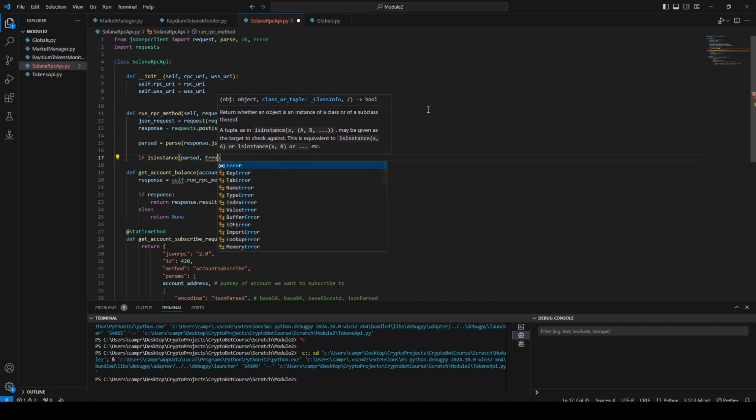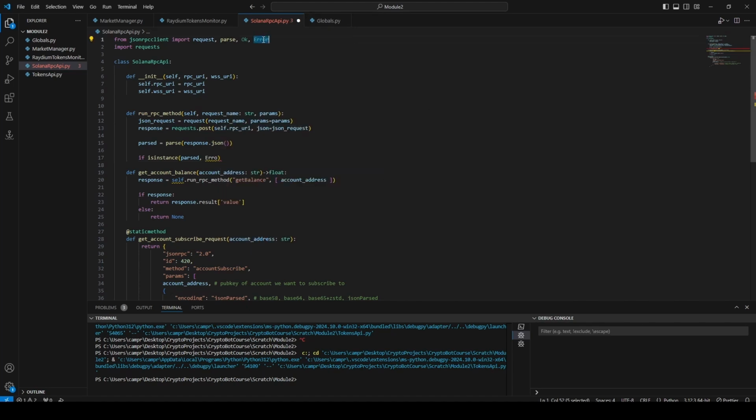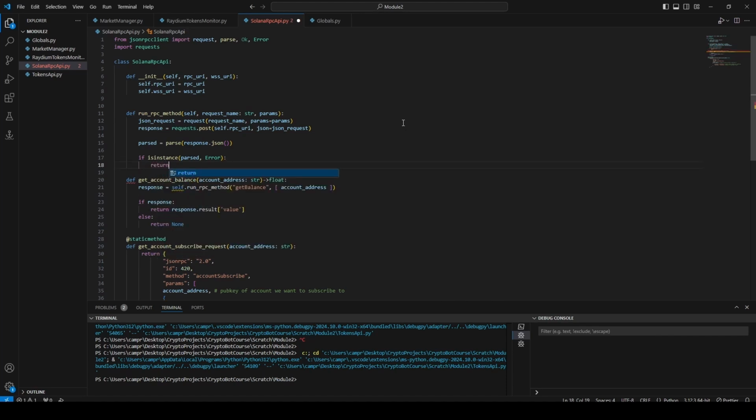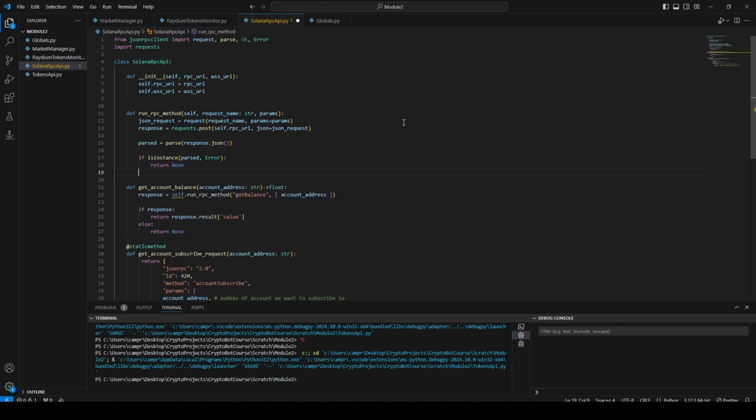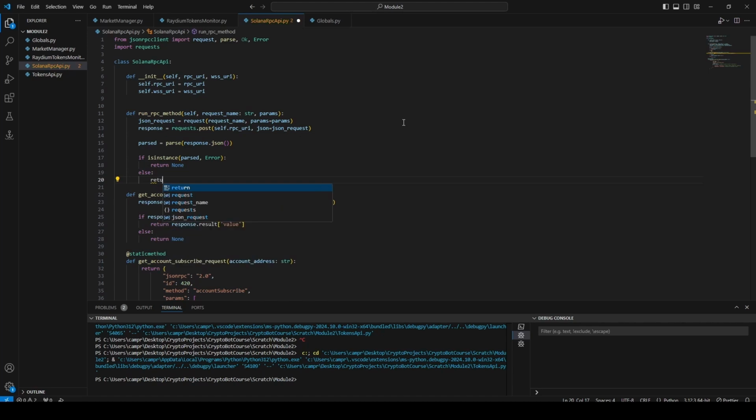So that was the package, or this is the class I included, the error, just to check to see if I'm extracting an error. If it is, it must be an unsupported method probably. So I'm just going to return to the caller None if that happens. Else, I'm going to go ahead and just return whatever was parsed.